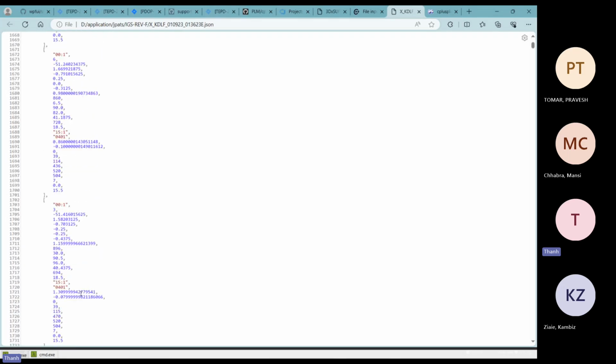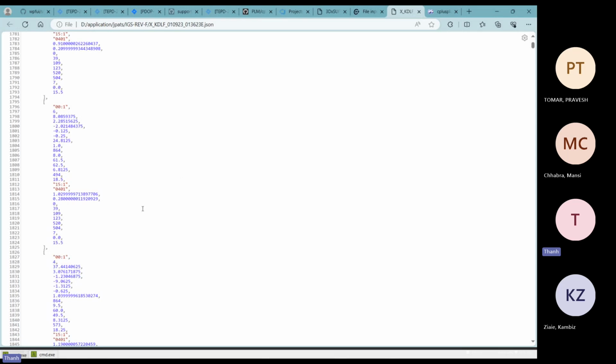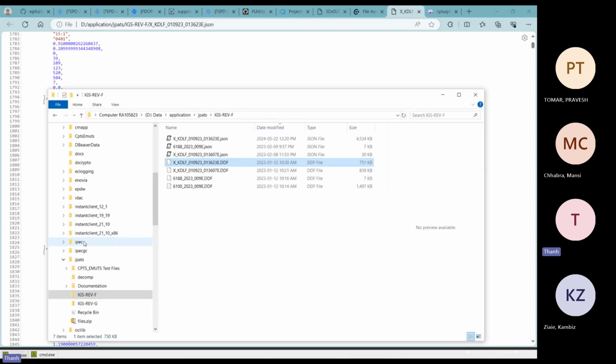And Mansi, if you go into the CPTS and generate a DDF report, yep. I don't know if I have that here. No, I don't have. Oh, maybe I do.